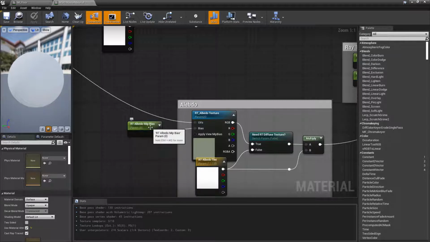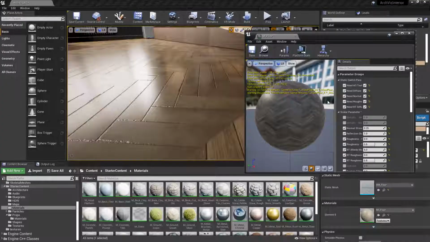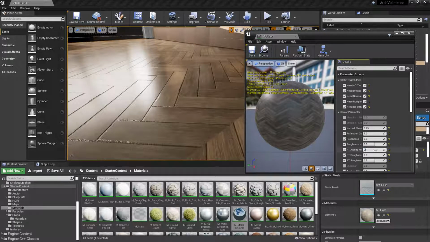Let's jump back over to our instance now. So inside our instance, if we look for it under scalar parameters, we should be able to find that RT albedo MIP. And currently it's set to a value of 5. That means we're using MIP map number 5. Let's go ahead and change this down to number 1. And now you can see that the texture in the reflection looks a lot more like the original texture. Now as I step up in MIPS, you'll see it slowly but surely get blurrier and blurrier.